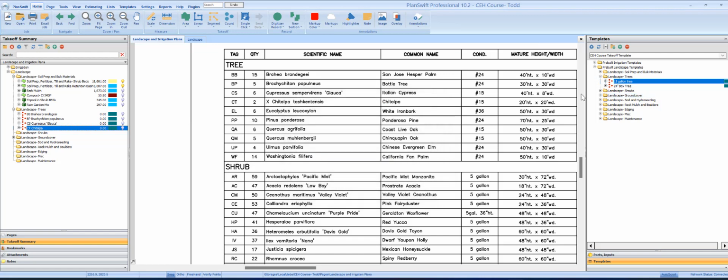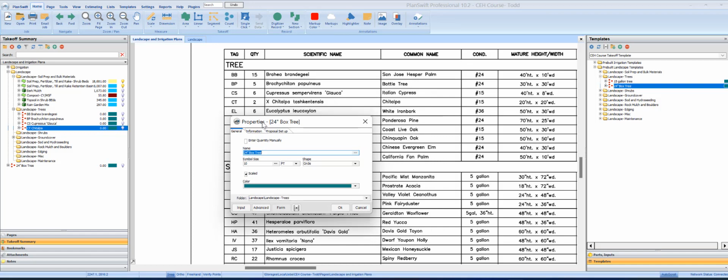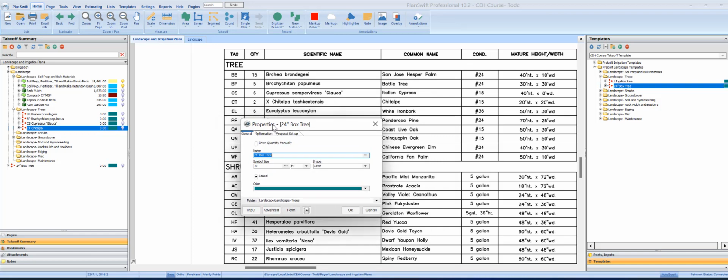Okay. Now, we don't have a 36, so we're going to make one. We'll just use this box here, and we'll call it a 36-inch eucalyptus, EL. All right, and I'm going to go with a 36-inch box.